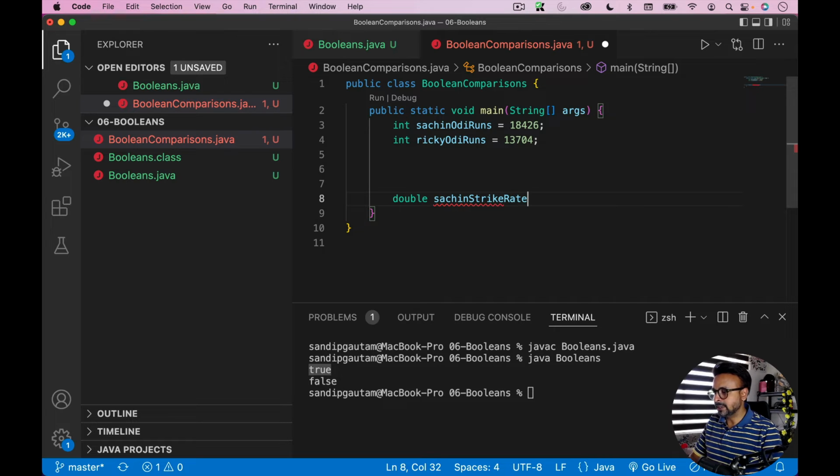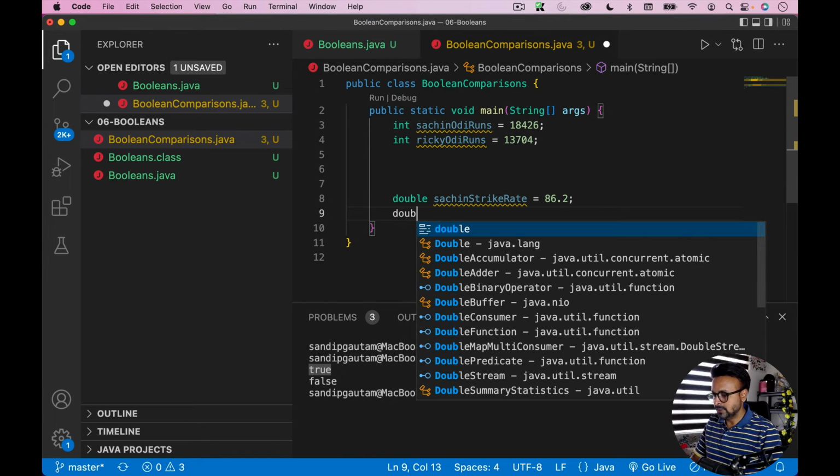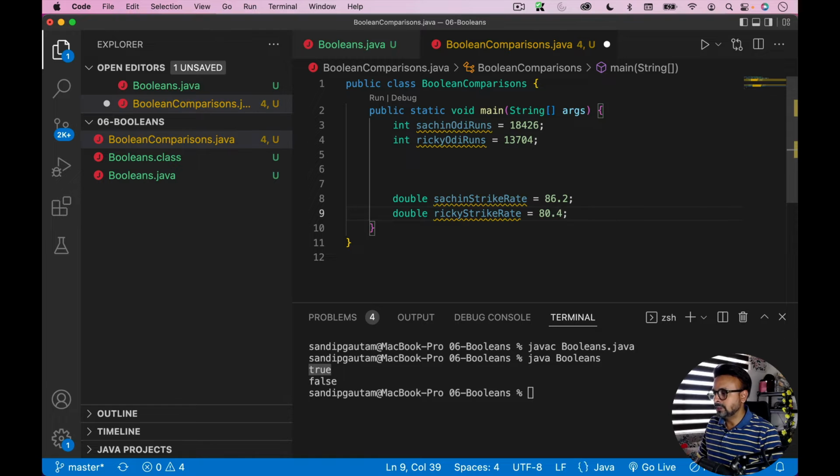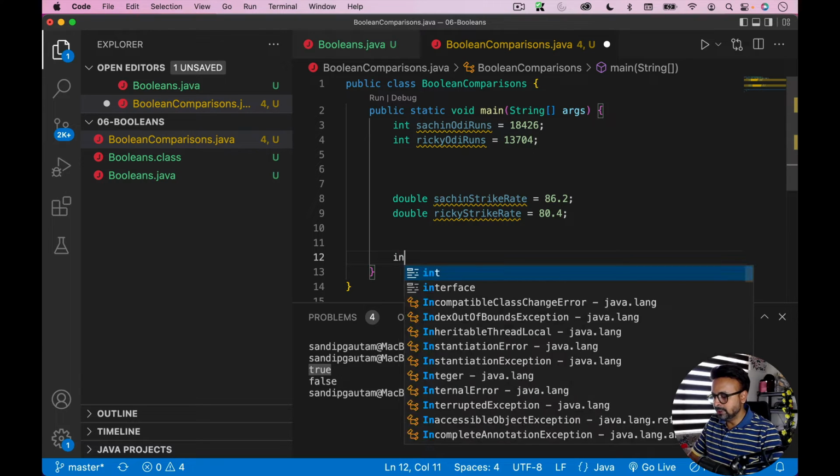So strike rate can be a double value. So I'm going to put some value like 86.2, and another double value where I'm going to have a Ricky strike rate. So Ricky Ponting strike rate, it is around 80.4.